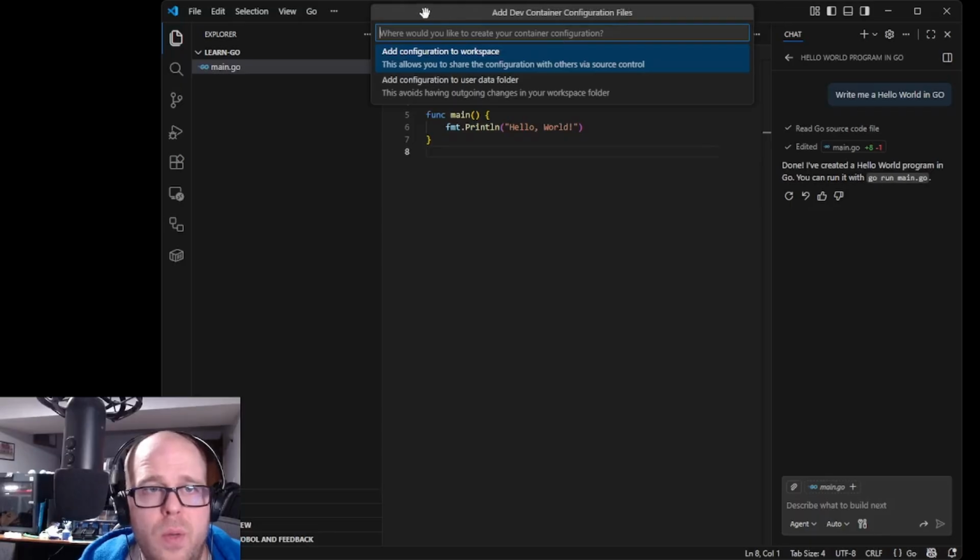It's going to ask you where you want to put your config. I suggest doing the workspace, which is what my code repo would be, because I'm not going to use the same container image for all of my coding projects because they have different languages that I work on. So I'm going to keep this tied to just this project. So I'm going to add to the workspace.